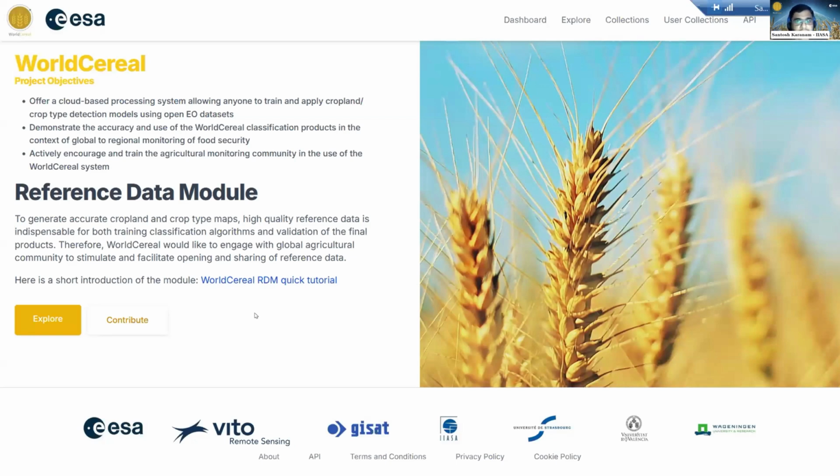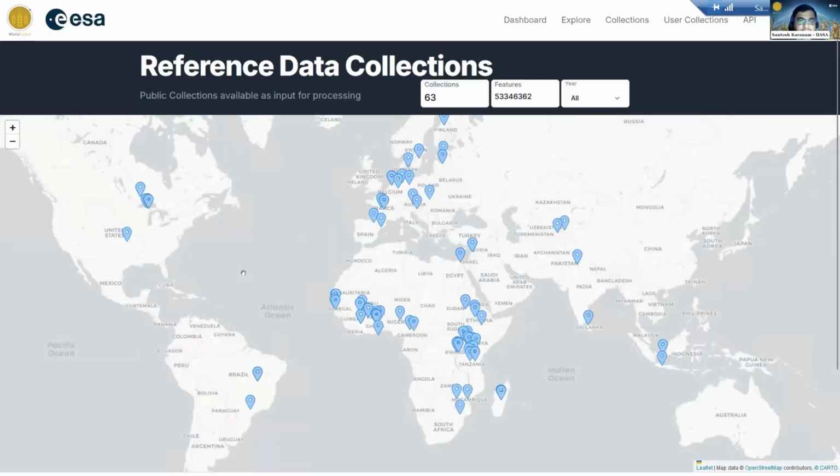So the software components of this reference data module contain two components mainly. One is the website and the other part is the APIs. In fact, the website also uses the APIs internally to fetch the data and show it in your browser. In the reference data module, we have mainly two workflows. One is the explore workflow and the other is the contribute workflow. For the explore workflow, you don't need any login to explore the reference data module. You will get to see all the publicly available datasets.